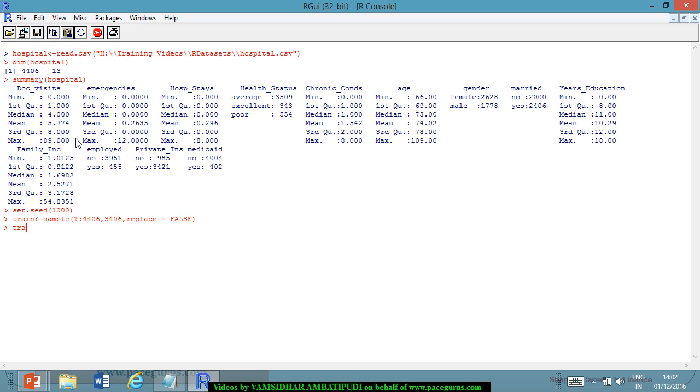So from here I am creating my training data, which is a subset of hospital, which takes the rows that are there as a part of the train and it contains all the columns. Then I will also consider my testing data, which is also a subset of hospital. It contains the rows which are not there as a part of the train and it contains all the columns. I have created a training data, I have created a testing data. Now I am ready to fit the model.